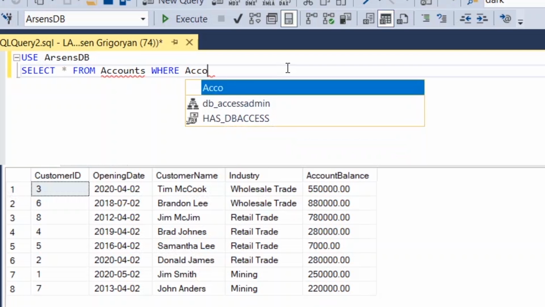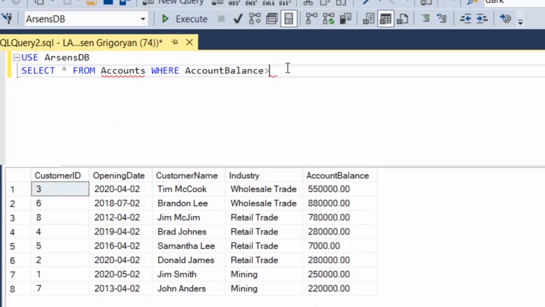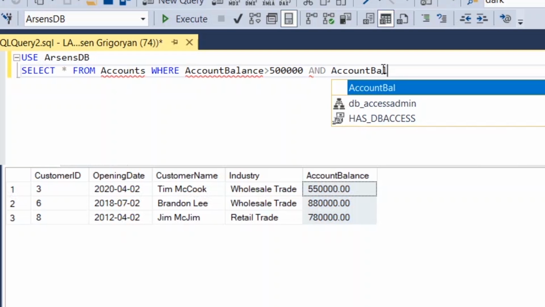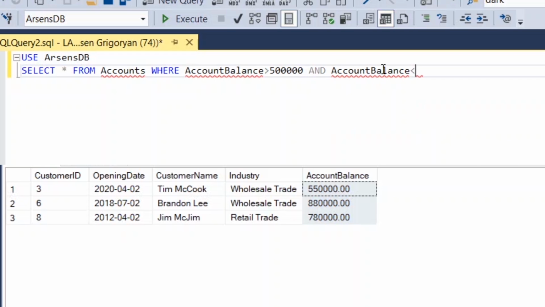If you want to filter the data from a column, for example, you want SQL to return table results with account balance greater than 500,000, you use the where keyword and then the condition. You can also specify multiple conditions by the and or or keyword.